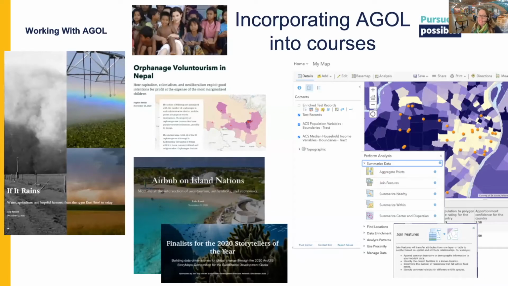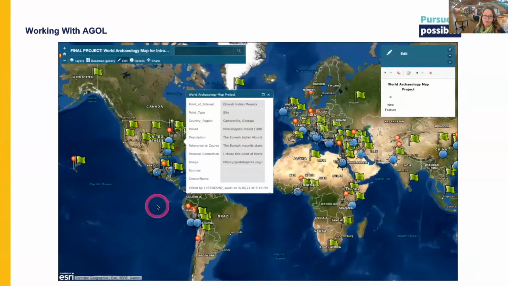Many WashU faculty have discovered both the power and the ease of use of ArcGIS Online, and they have started incorporating this into their courses. They may ask students to create a story map for a project instead of a final paper, kind of like these examples here on the left. Or they could use a shared map that all the students in a course could use to gather and display information on locations, like this map here, where students added their own points for different archaeological sites around the world.